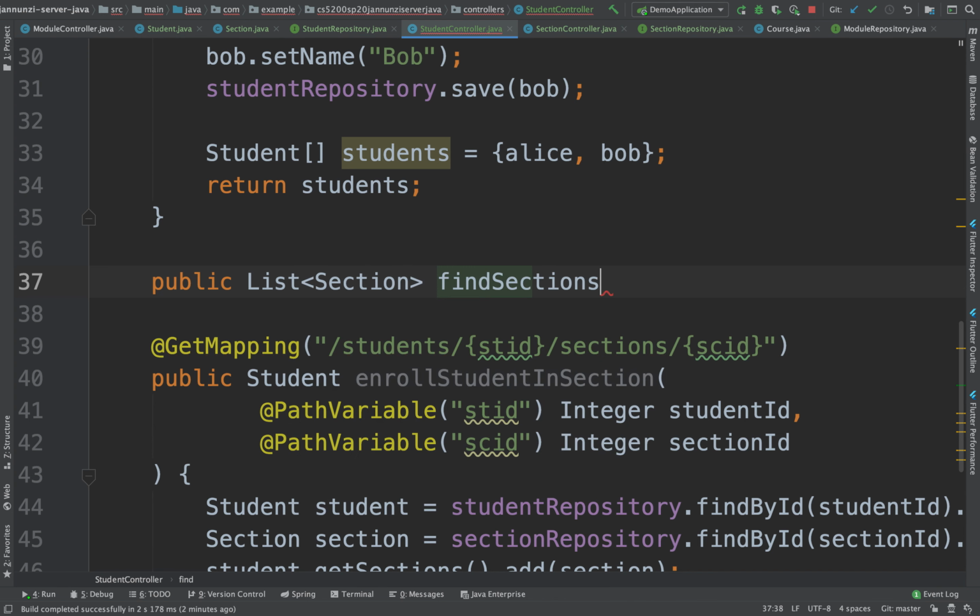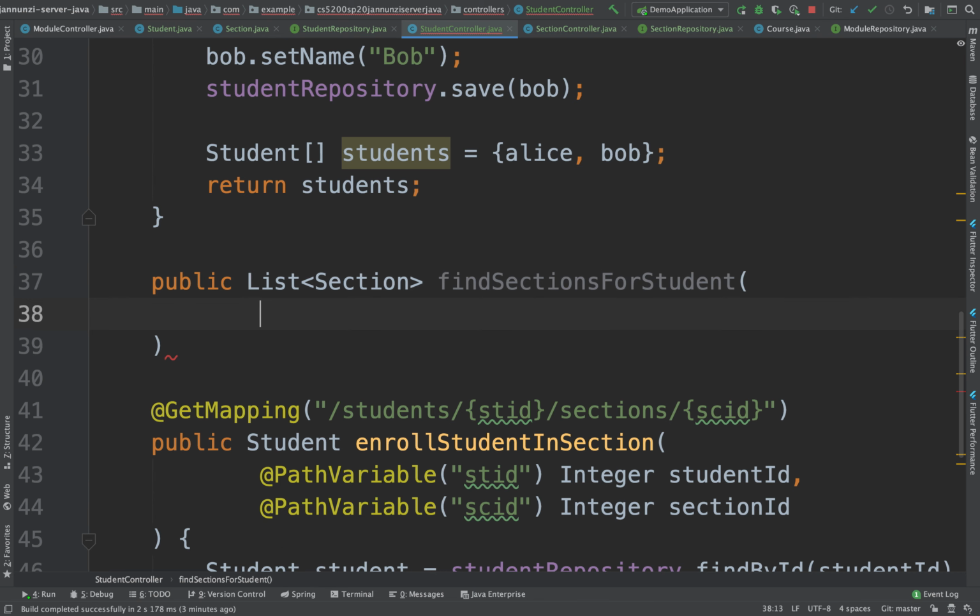Find sections for student, right? And I would give you the ID of the student of interest. So I would have the integer here, integer for the student ID.